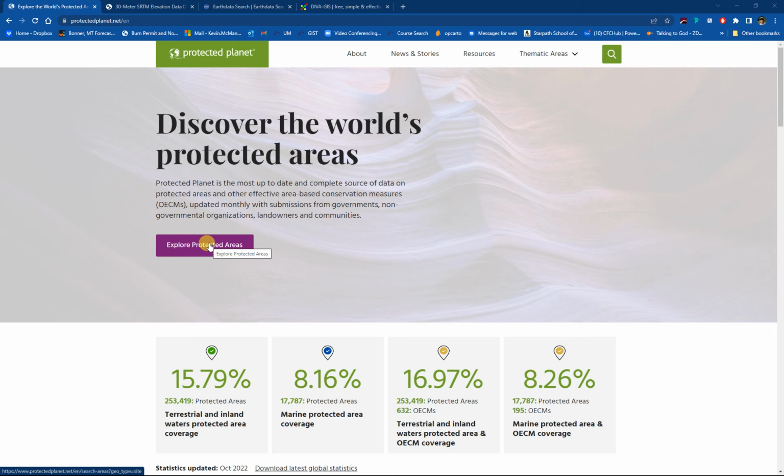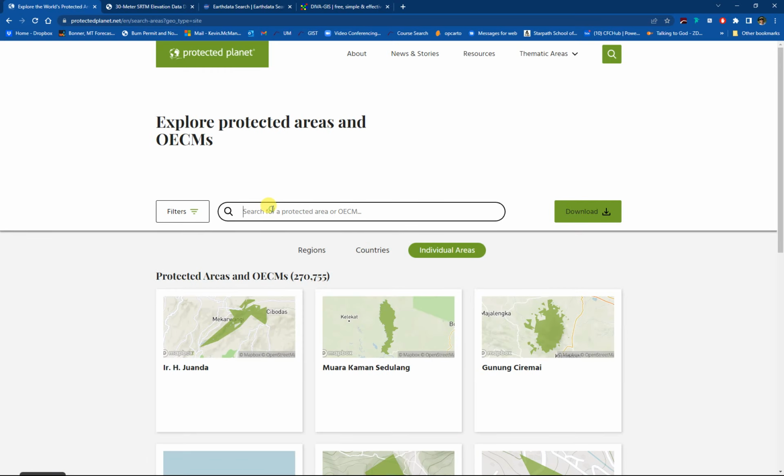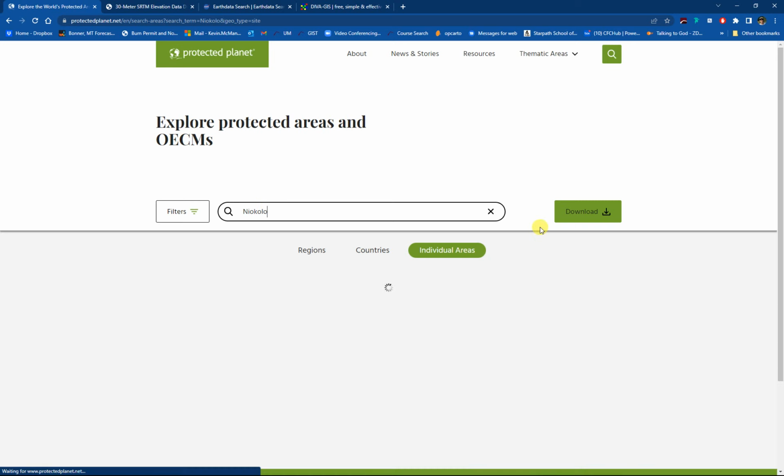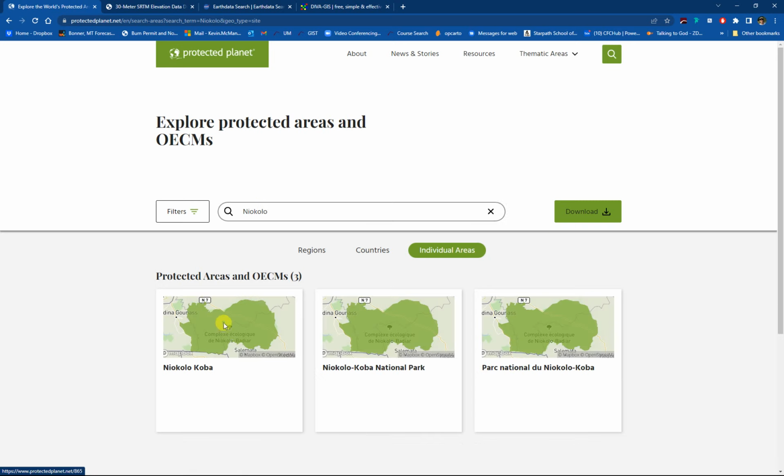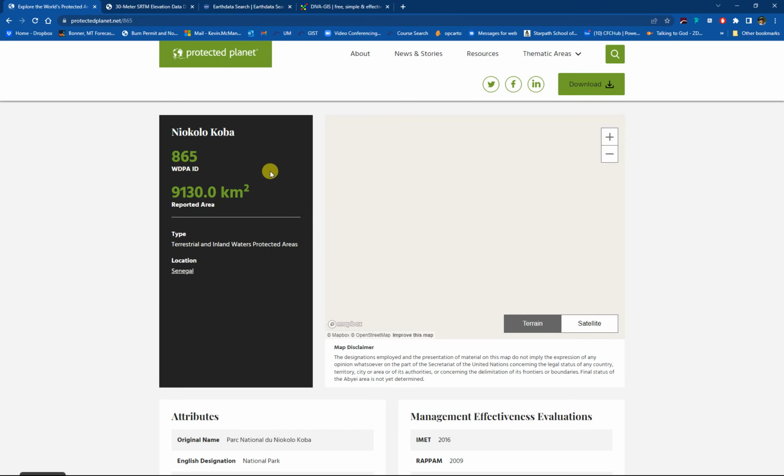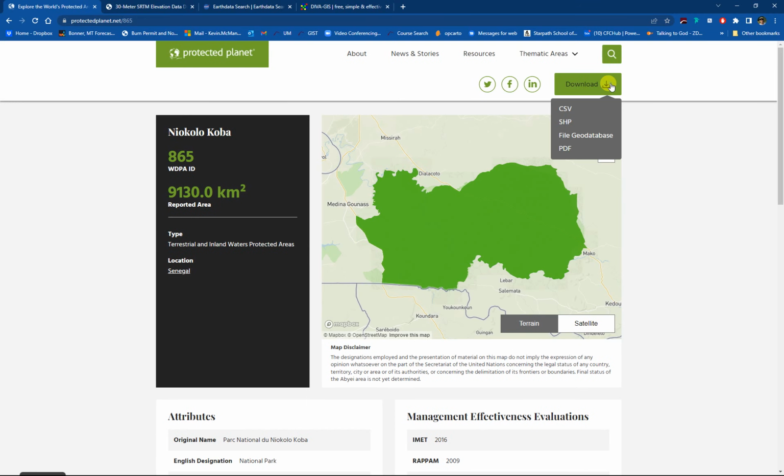So here we go. We're going to explore protected areas. I know of a park in Senegal, Niokolo-Koba, that I've worked on, and we can check and see if we can find that. So there we go. You just find your park and then download, say, a shapefile of the actual park. I've already done that. You guys don't need to watch me download the shapefiles. So I've got that in my raw data folder.